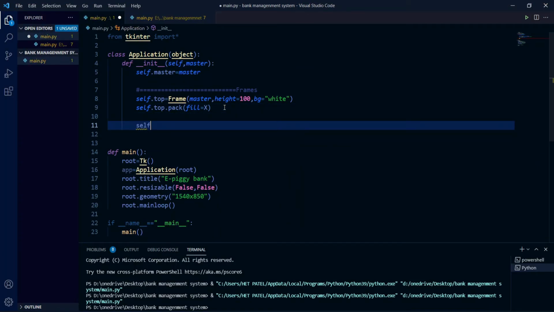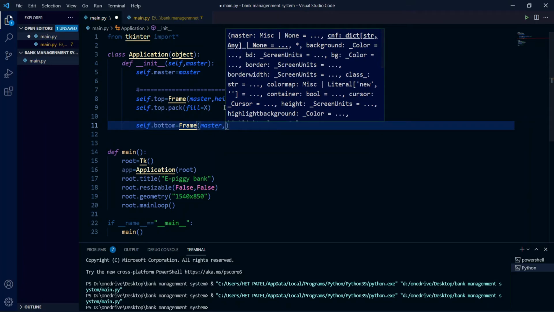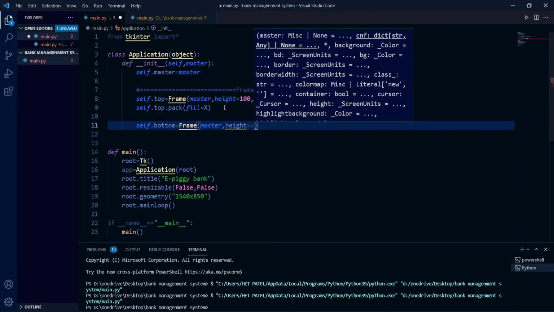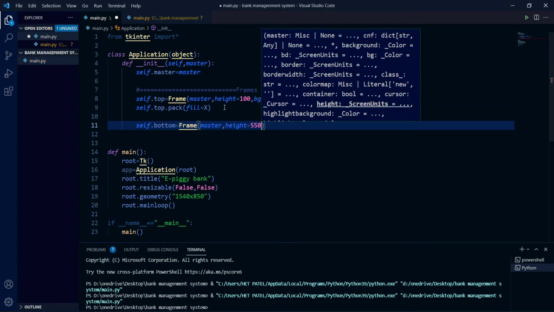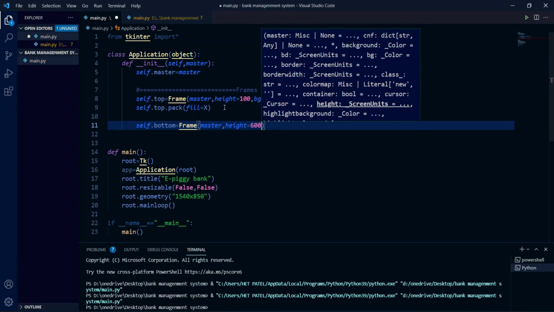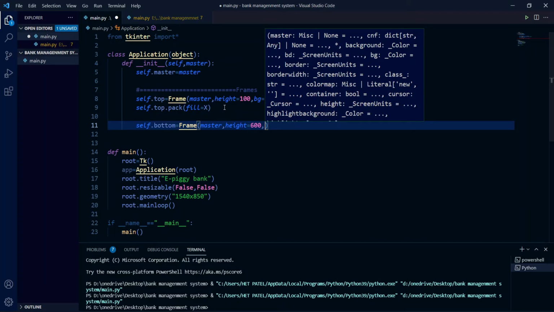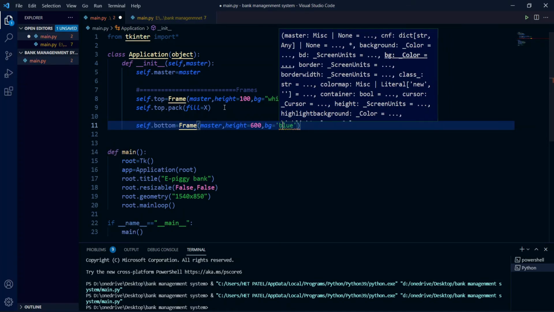Okay, so I'll say self.bottom, I know the spelling looks wrong, no, it's correct. Bottom is equal to Frame, master, comma, height is equal to 550, or you can set anything. I'll just set as I need, but I will just say 600. 600 will be all fine. Then I will say background is equal to blue, in inverted commas, done, right?